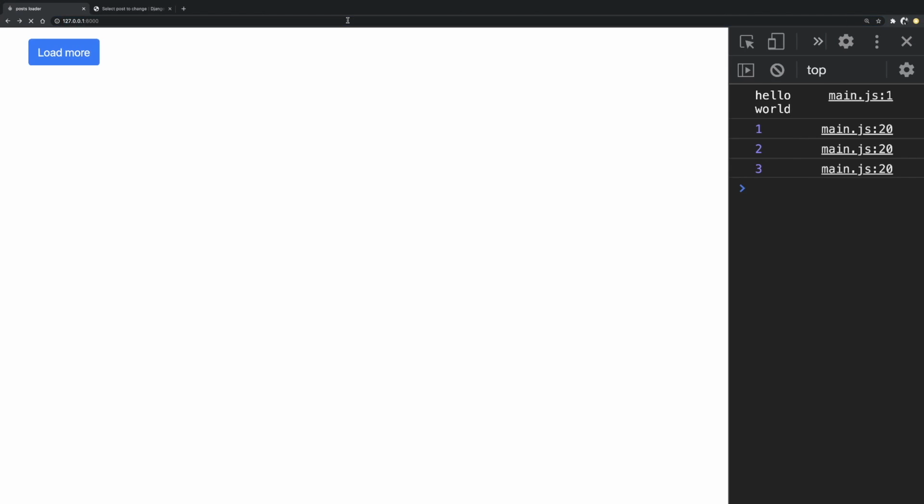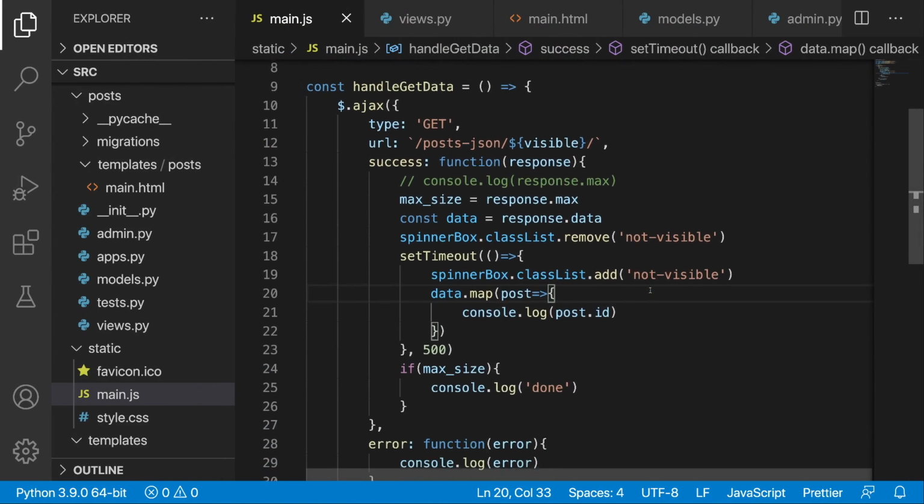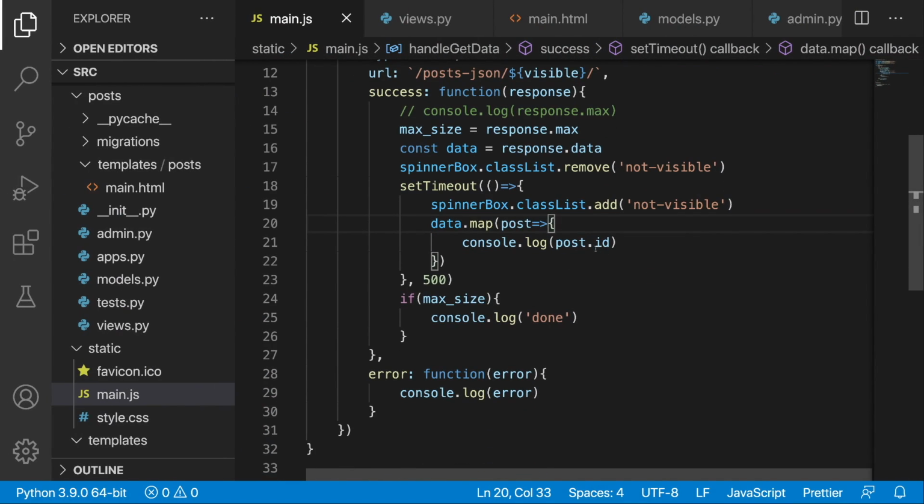All right, so let's see if this will work. I'm going to hit refresh. We see a spinner, and it's gone. And now let's do it again, but let's focus on what's displayed in the console. So I'm going to refresh. After half a second, we see 1, 2, 3. Let's press load more, spinner, and after half a second, we see 4, 5, 6. Load more, spinner, and then we see done in the 7th post. Okay, so yeah, what we will do now is to refer to our posts box.